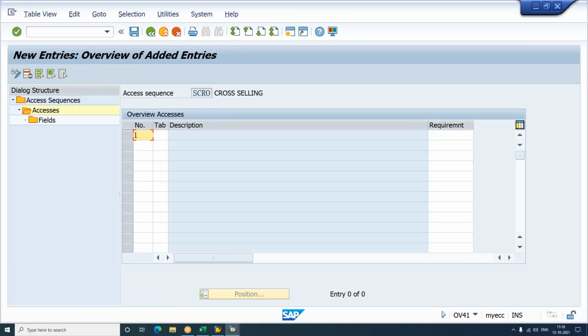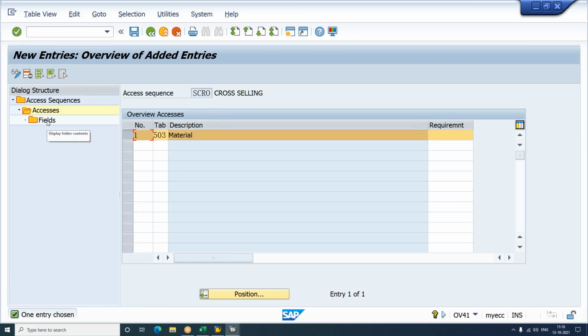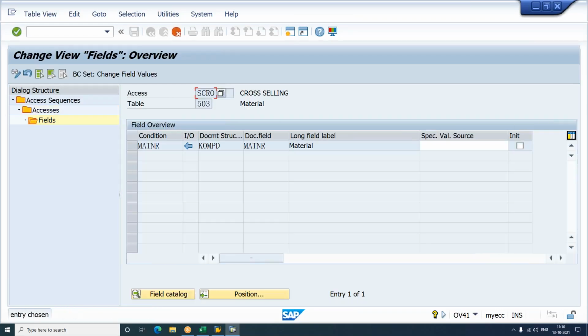Maintain the sequence number and table number, and make sure you do the field mapping as well. All the fields maintained in the table need to be assigned to our access sequence. So select that particular table and do the field mapping. The field assignment has not been made, and that's what we are trying to do. Click on enter. This is a field which has been maintained in our access sequence, which I'm assigning. And make sure you save it over here.